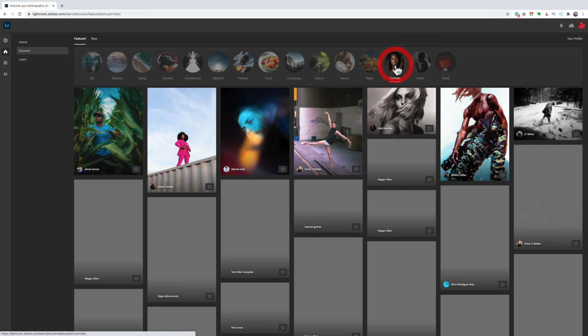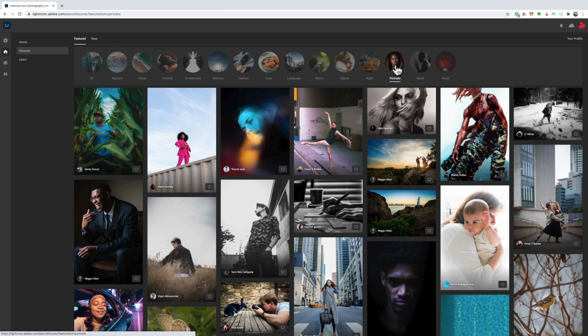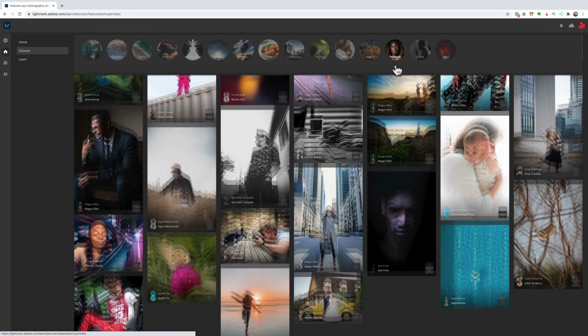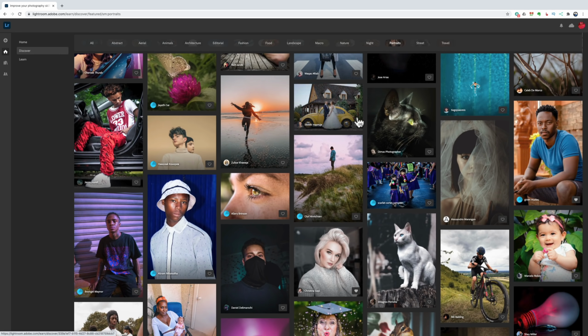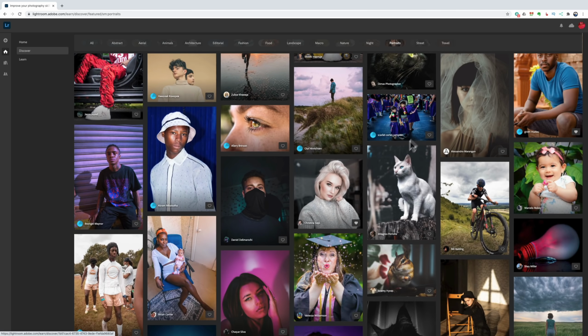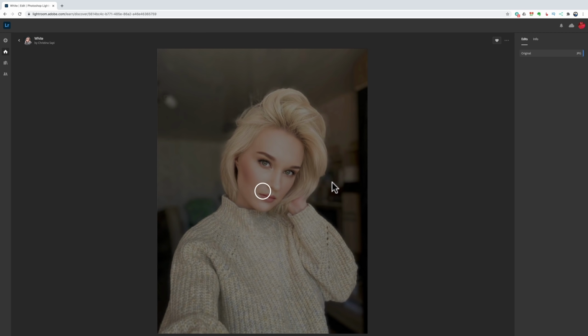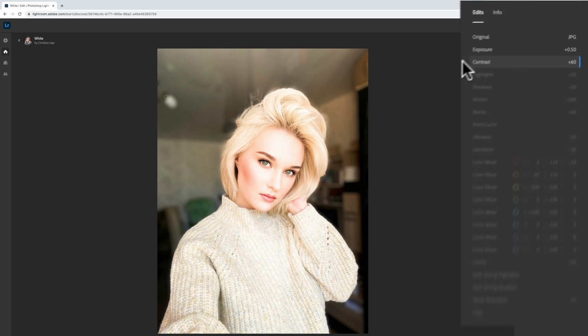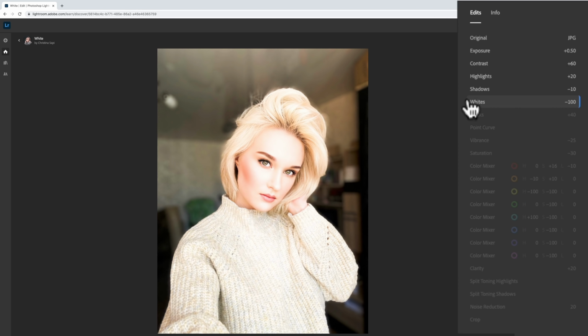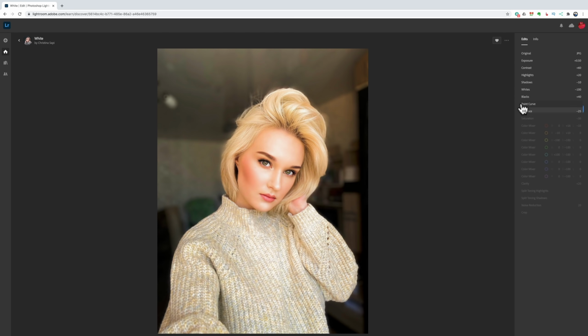And I'm just gonna go to portraits for now. And then you could see all these different portraits and you could see the looks. And then all you need to do is hover over the image and you could see the before. So there's before and there's after. Now, if you want to click on it and see what this photographer did to get this look, just click on it. And then over on the right-hand panel, you'll see that it will go through each of her steps she did to achieve that specific look.